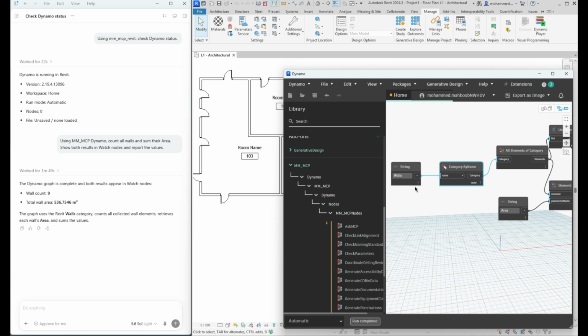It failed, but then it managed to correct itself based on the MCP.